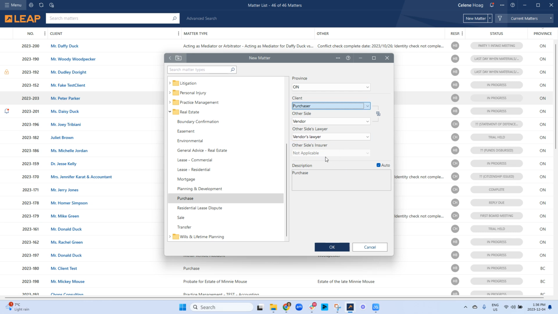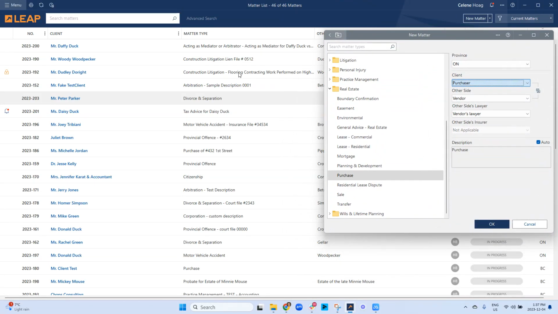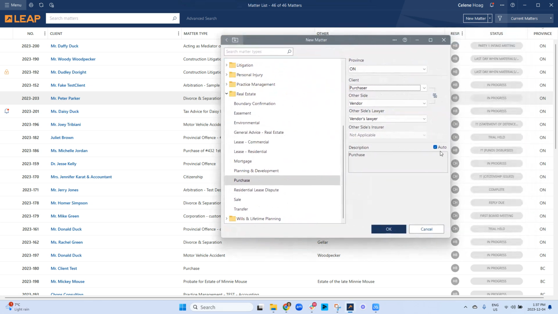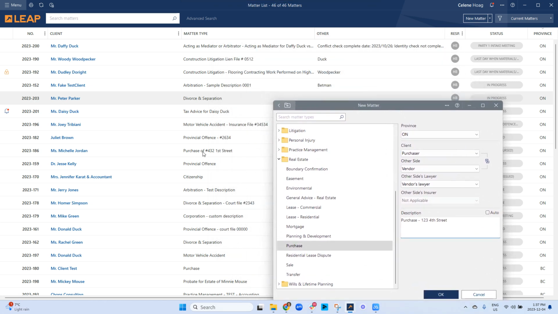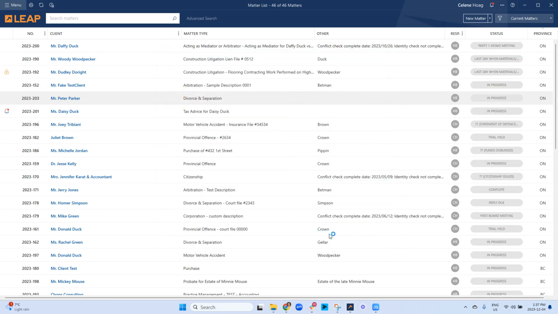Now description, auto, where it says purchase. This is the part that you can customize in order to have custom text here. So instead of having it be auto, I can say purchase, 123 4th Street. And what that will do is it'll say, or here, it's almost like we do the same trainings over and over, because here's purchase of 432 1st Street. That actually wasn't me. That made that one.